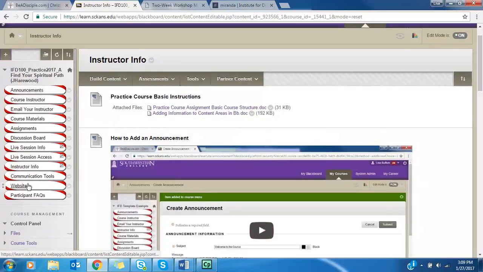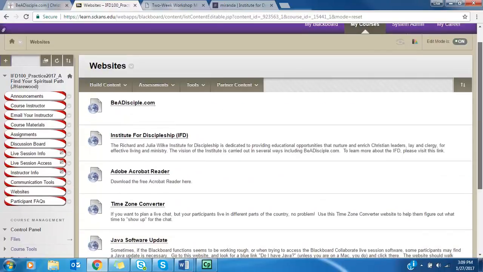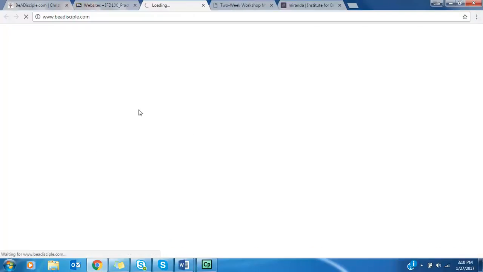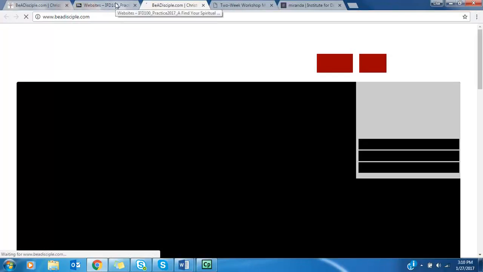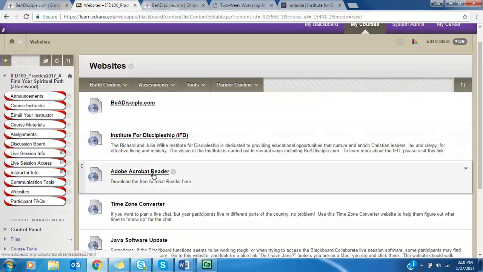Okay, communication tools I've covered. Websites, this is a content area that I didn't give any instruction for, and so it's fine if you haven't even paid any attention to it. I have linked to some websites. If you click on one of these, you'll notice they open in a new tab. So it takes them out of Blackboard completely rather than changing Blackboard into something else, and then that can be confusing.